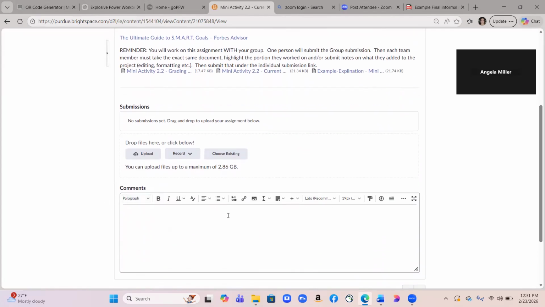And right here in the comments, this is where you can add notes. So if you're submitting for the entire group and 1 or 2 people in your group maybe didn't contribute or were unavailable for the week, or maybe somebody really stood out and they contributed a lot, this is where you can actually add those notes to let me know.